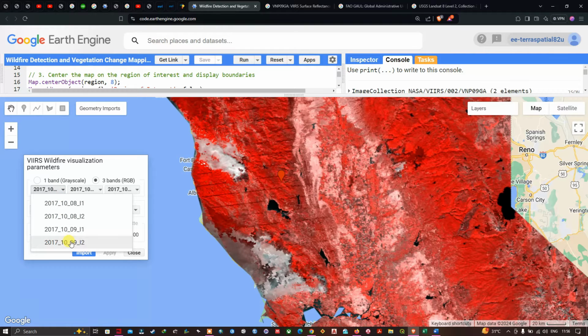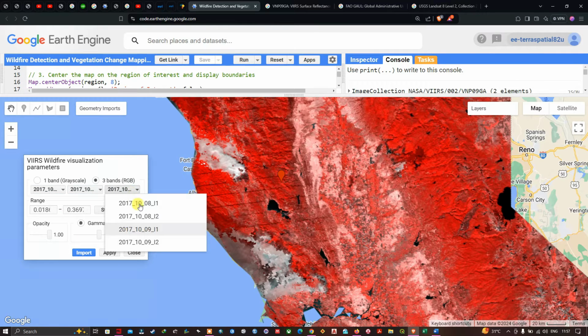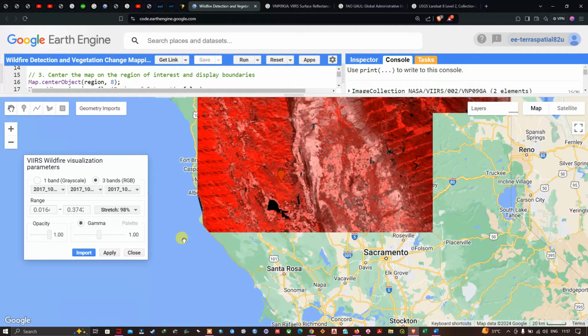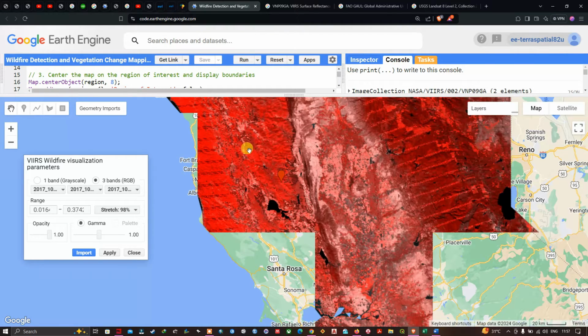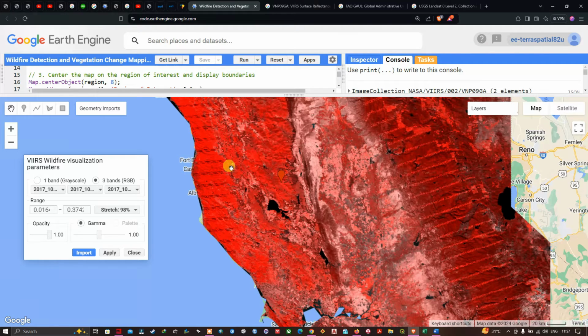This is October 9. I'm going to select October 8 now, and this one, and stretch to 98% and apply it. So we're going to visualize this image, that is October 8. This October 8 image doesn't have any burned areas or smoke detected in these areas. It is completely void of any burned areas.